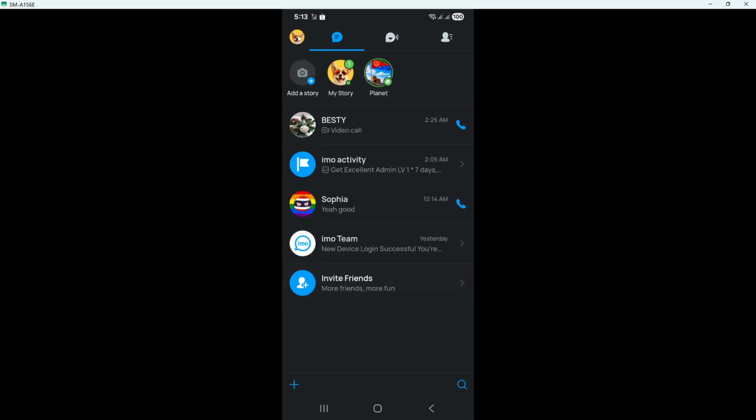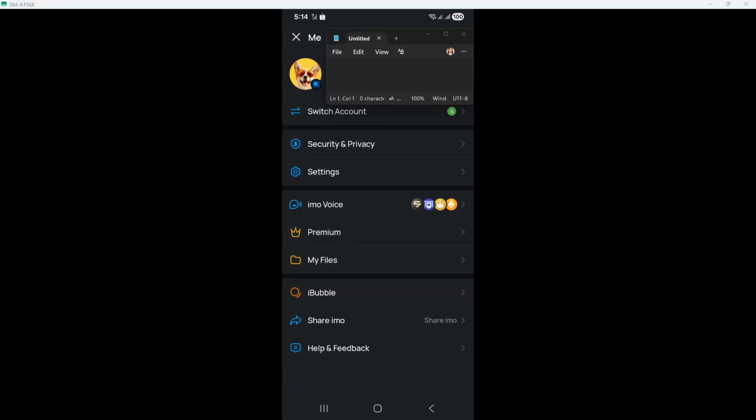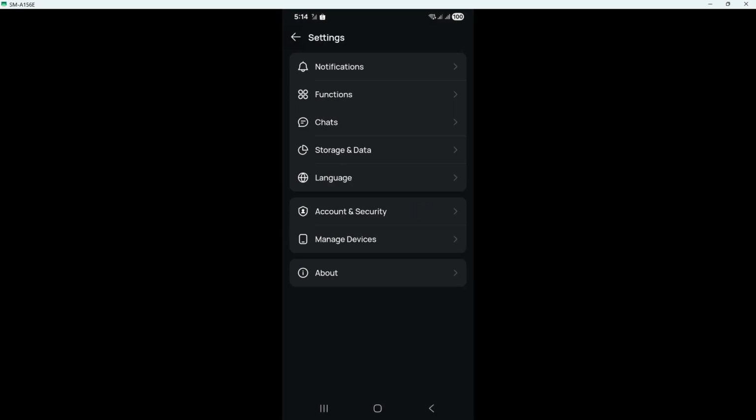Start by opening the Emo app on your device. Once the app is open, look toward the bottom area of the screen and tap Me. This is where you'll find your personal account options and app preferences. After that, tap Settings. The Settings section is where Emo keeps the controls for your account, notifications, privacy, and chat-related options. Since we're focusing on protecting your conversations, the next thing you need to do is tap Chats.